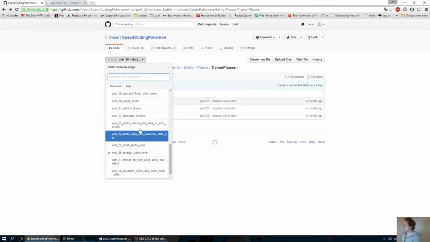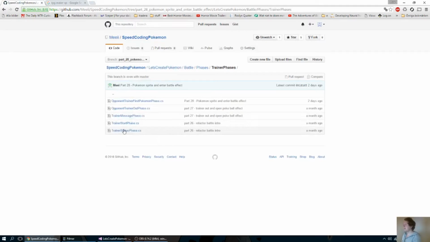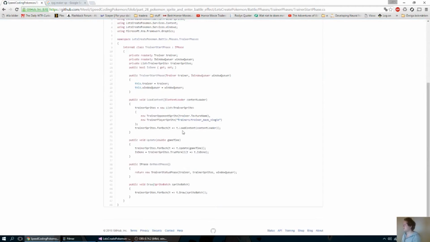So as you can see, if we go to the latest video and check these different phases, a lot of times we are sending in stuff that we don't need. So for example, this window queuer. In many phases we don't need to show a window, but as the next phase in the chain needs it, we still have to send it again and again. And somehow I think we can find another way to do this.